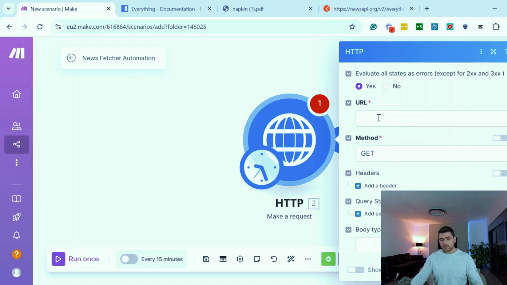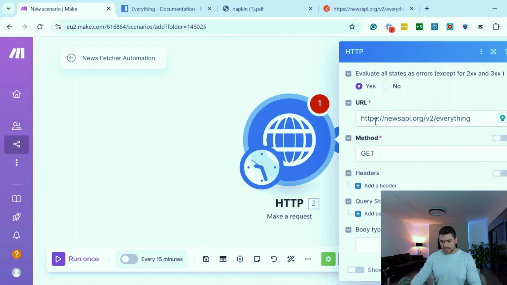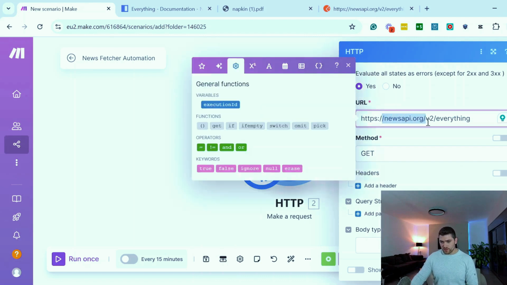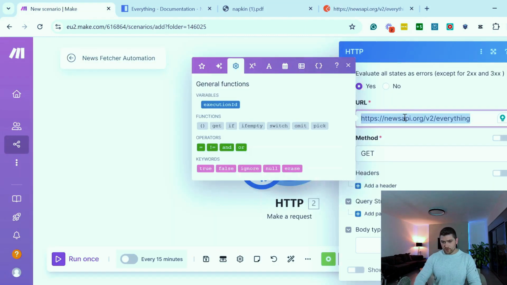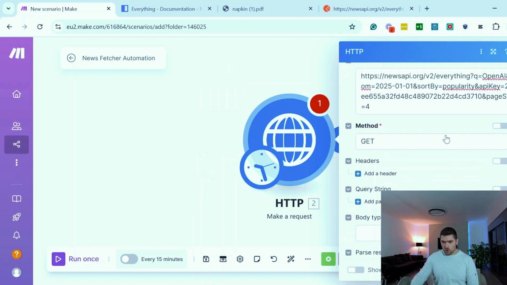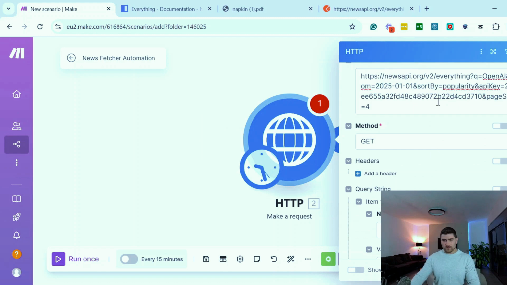Perfect. Here we want to type the base URL. In our case, I'm going to type the base URL and also the endpoint to our API. So we have here newsapi.org/v2, and then we have the endpoint for our API request as we tested earlier in Postman. Next, we can do two things. We can either copy from Postman the entire URL and paste it this way, or alternatively, we can add query strings and move all of these different parameters to query strings. It is easier to manage, if that makes sense.